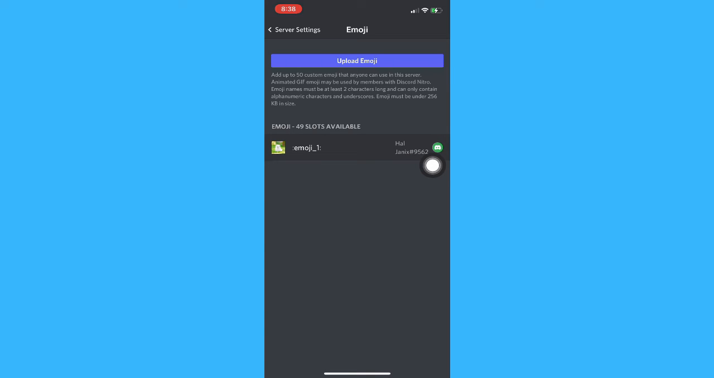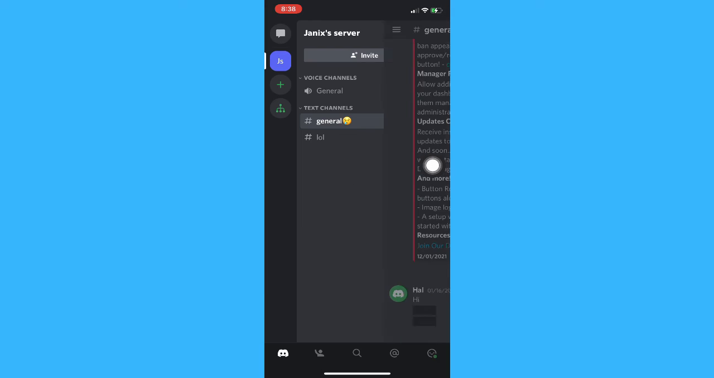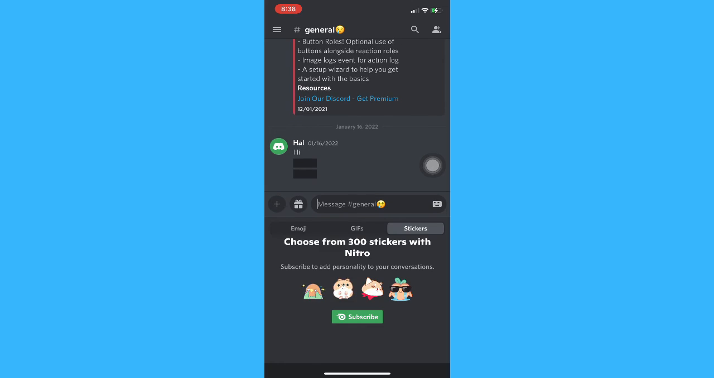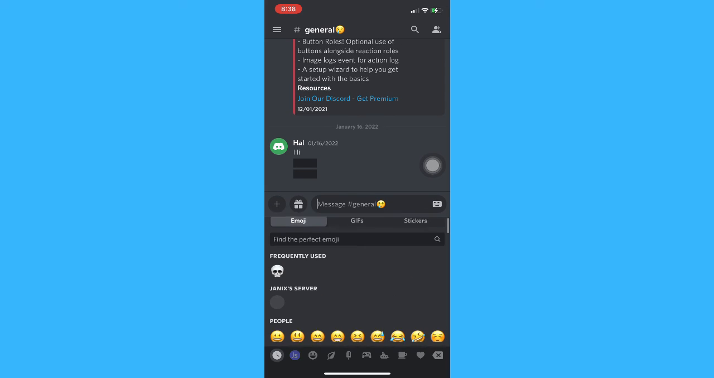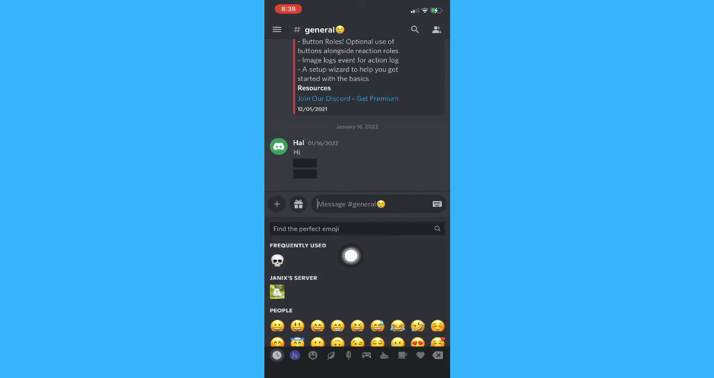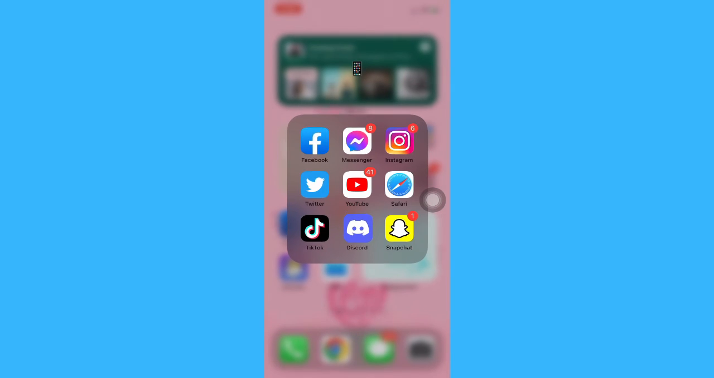So you may now go back to your server and then go to emojis or stickers, and you may see that I have created a custom emoji or sticker. So that's it. That's how you can make a sticker on Discord.